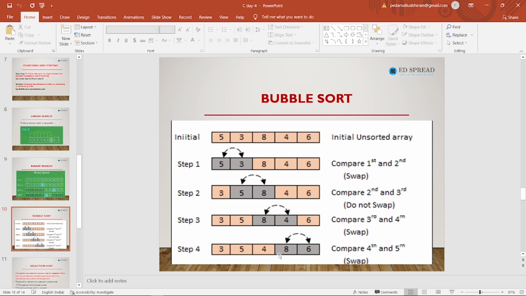Now 6 is here. It is going to check 5 and 6. 5 is smaller than 6, so no swap. Now again 6 and 8, no swap already. So it has reached. Again it will start from 3 and 4, then from 5 and 6, then from 6 and 8.